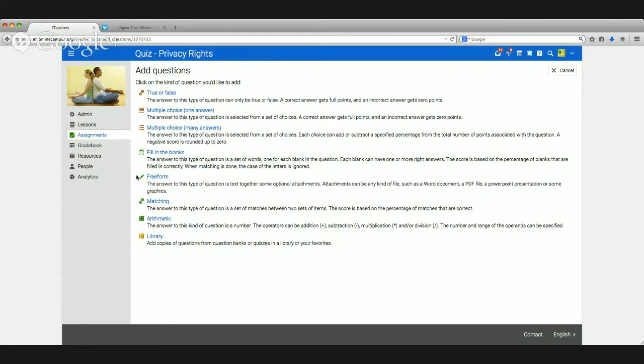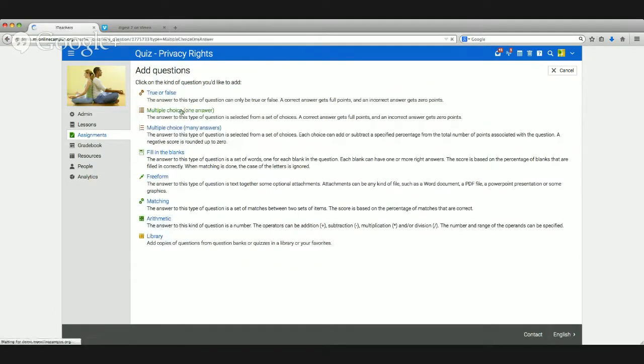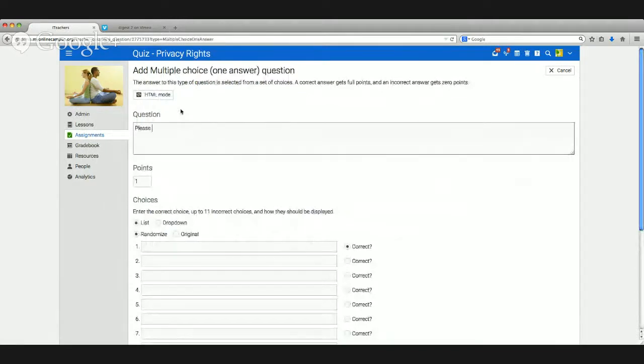So let's say I'm going to go ahead and add a true and false question. I just picked the right answer, true or false. Let's say I picked true on this one, and I'm going to add another question. Let's say add a multiple choice. And a B or C, and then obviously you can randomize the questions, how they show up for each student, or you can keep it in the original order.